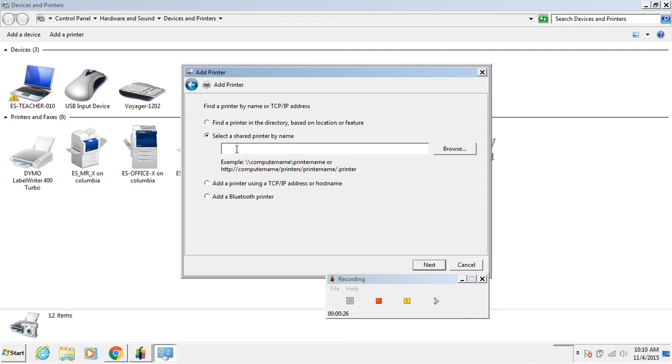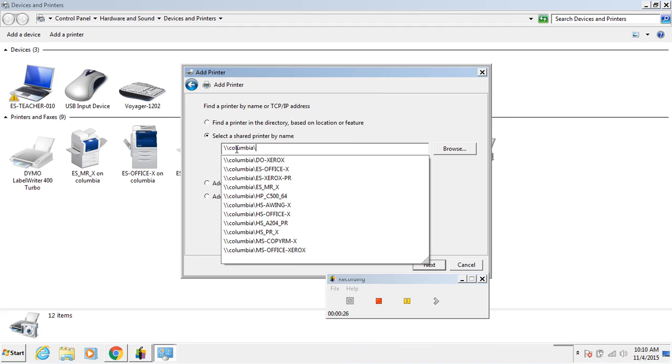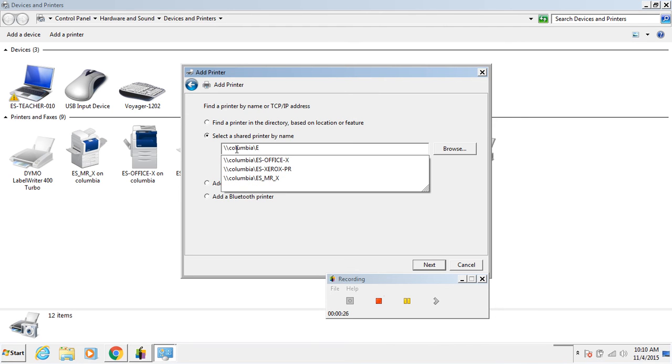You want to do // Columbia, another /, and by the way, the / key is located underneath the backspace key, ES_MR for mailroom, _X. Click Next.